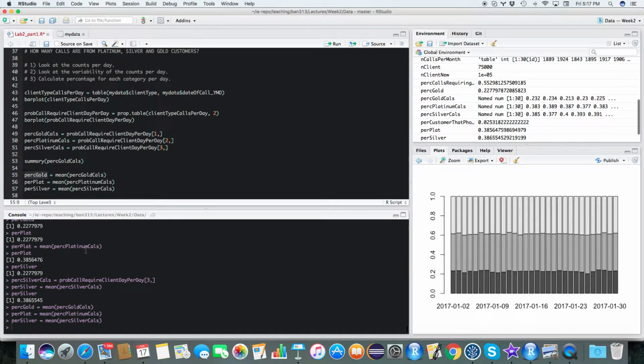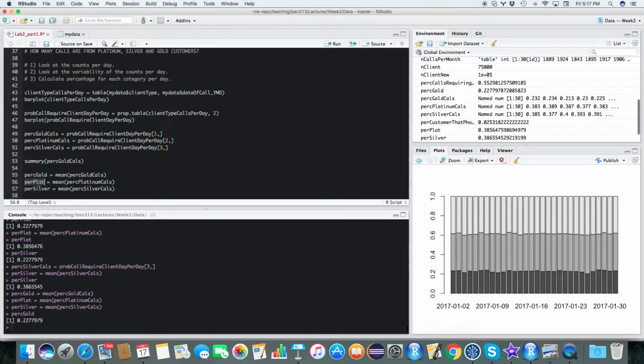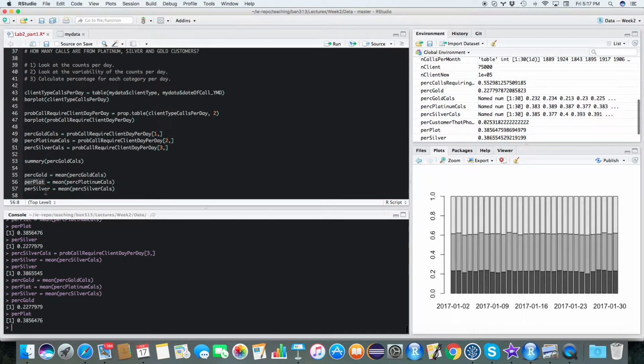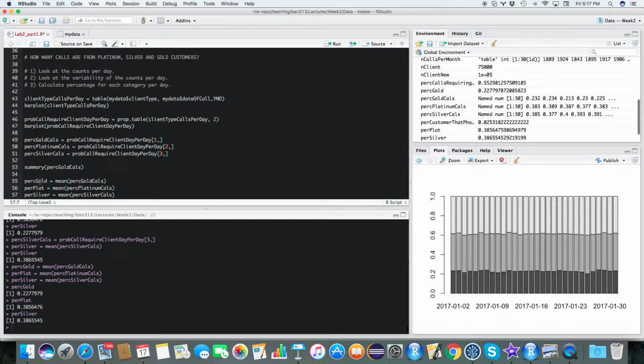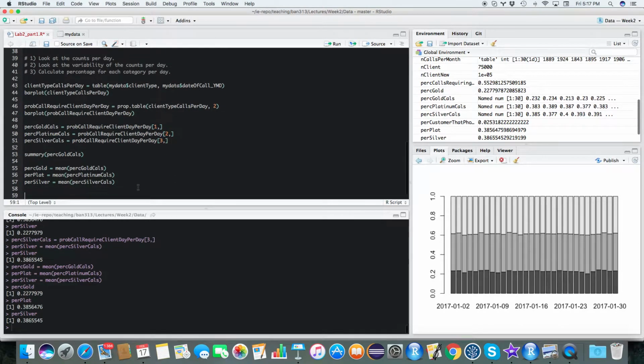Let's write it again. Percentage gold, that's 22. Percentage plat, 38. Percentage silver, also 38%. Okay, so we now know what percentage of calls that come in are going to belong to each one of those actual groups. So the next thing we can do is convert this to a number.